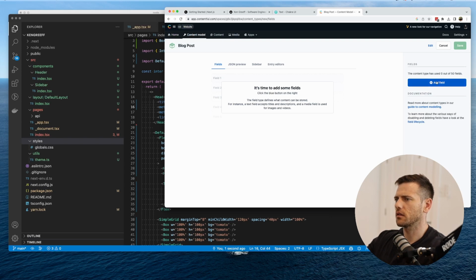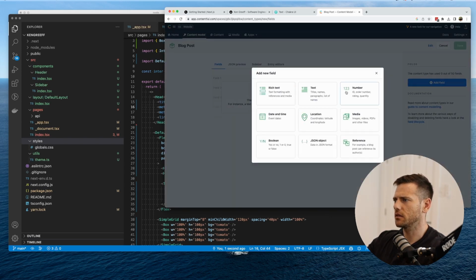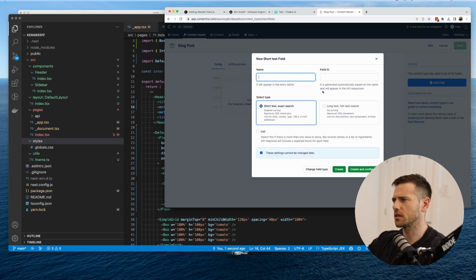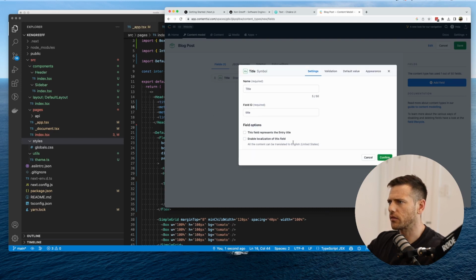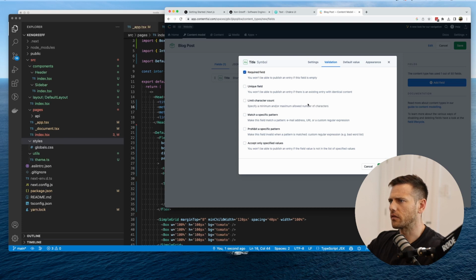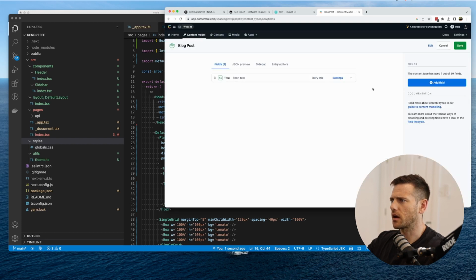All right, the first thing with the blog post is to add a field. The first field is going to be text. It's going to be the title of the post, short text. Let's see, list. Nope, it's not a list. Can we create and configure? This field represents the entry title. Yes. Validation, it's a required field. Doesn't have a default value. That's great.